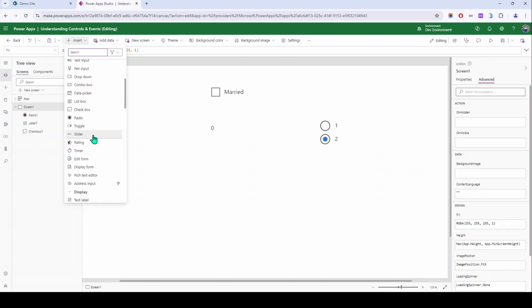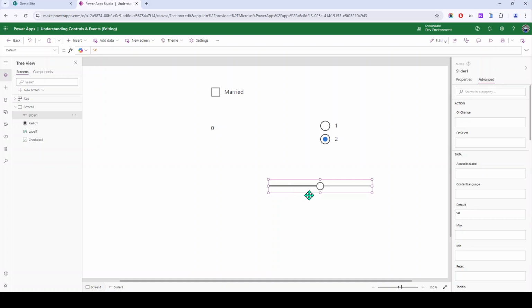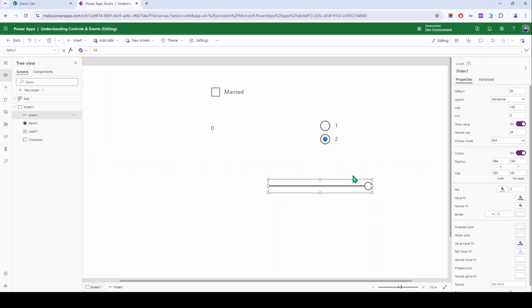Then we have the slider and toggle control. So slider control is basically if you want to use a rating-like feature. We also have the control for rating, but if you want it more specifically for showing numbers, you can use the slider control. For the slider control, we have the maximum and minimum property set.